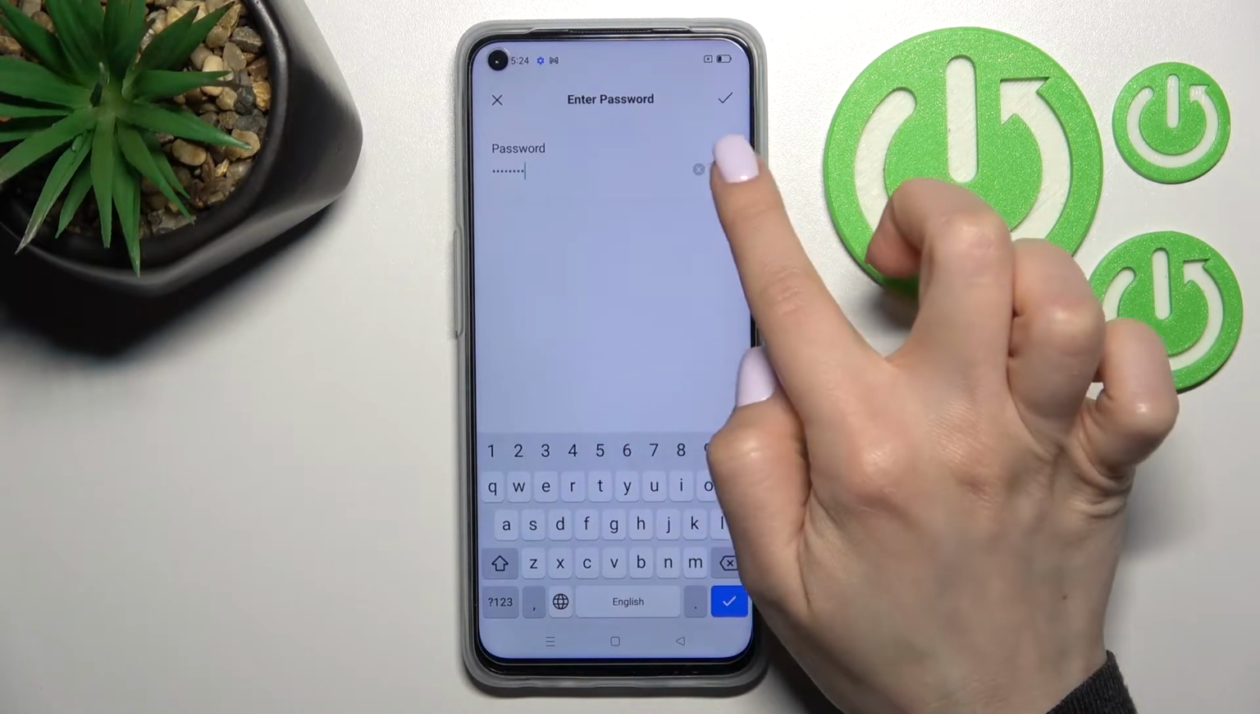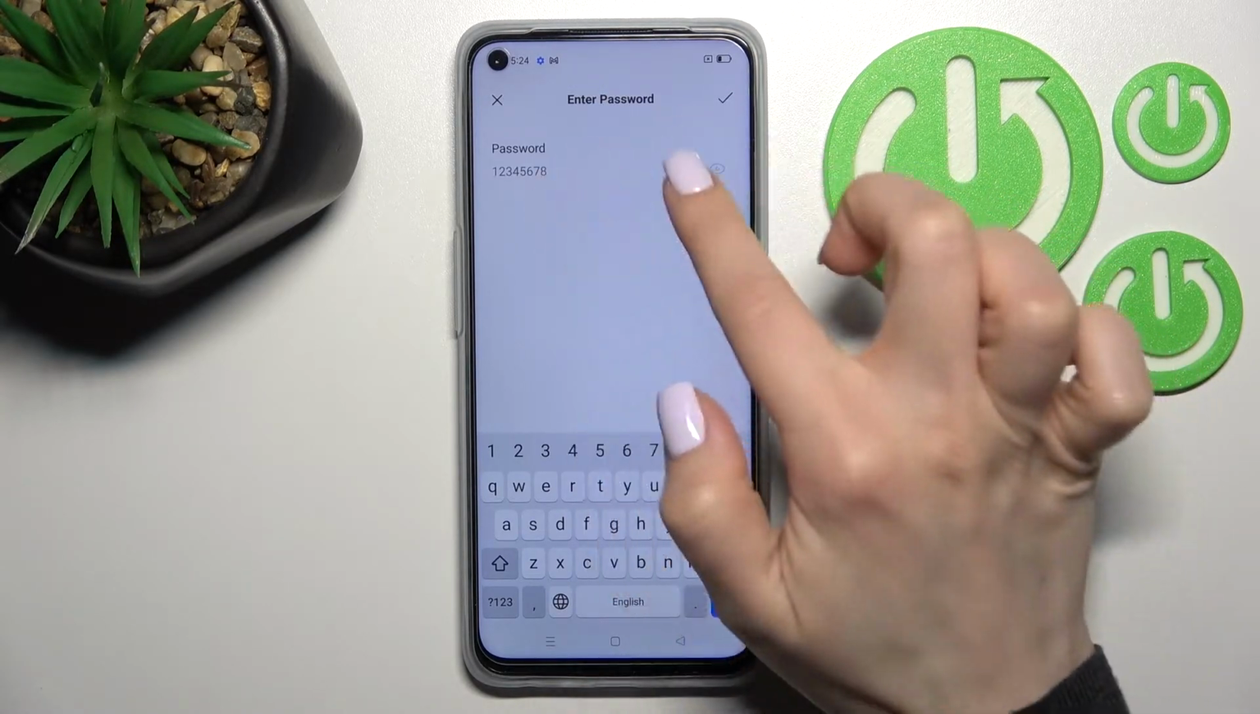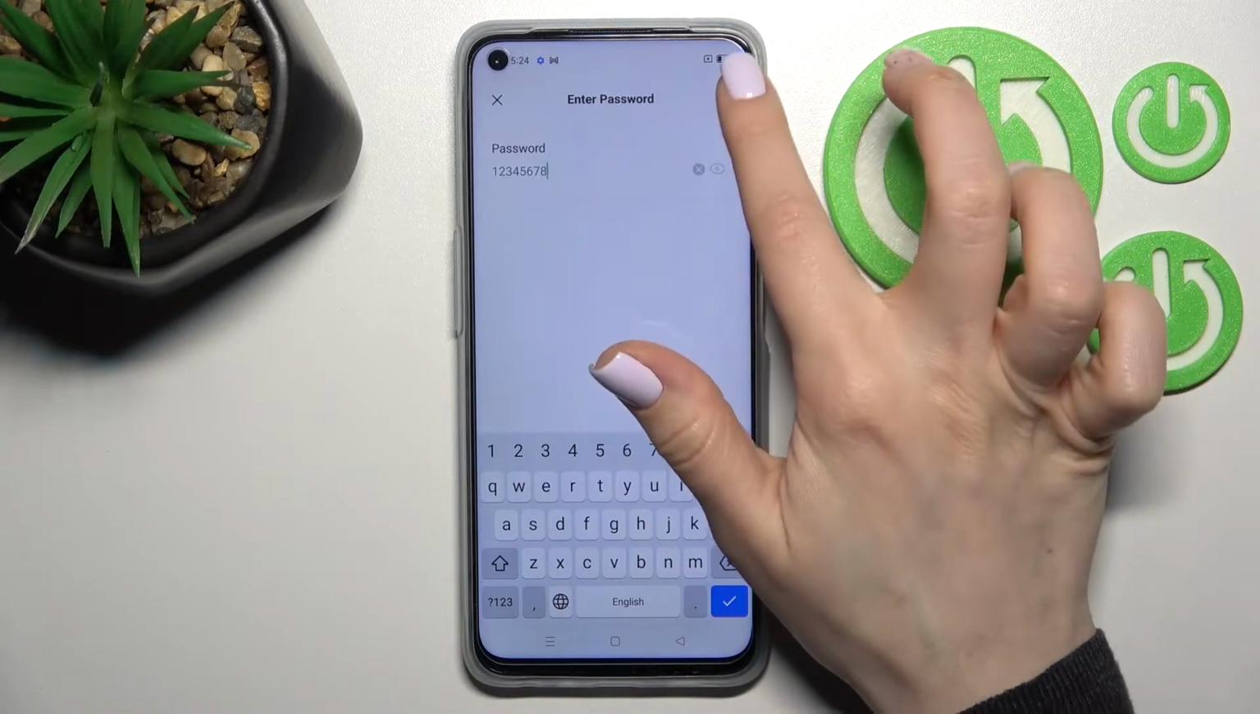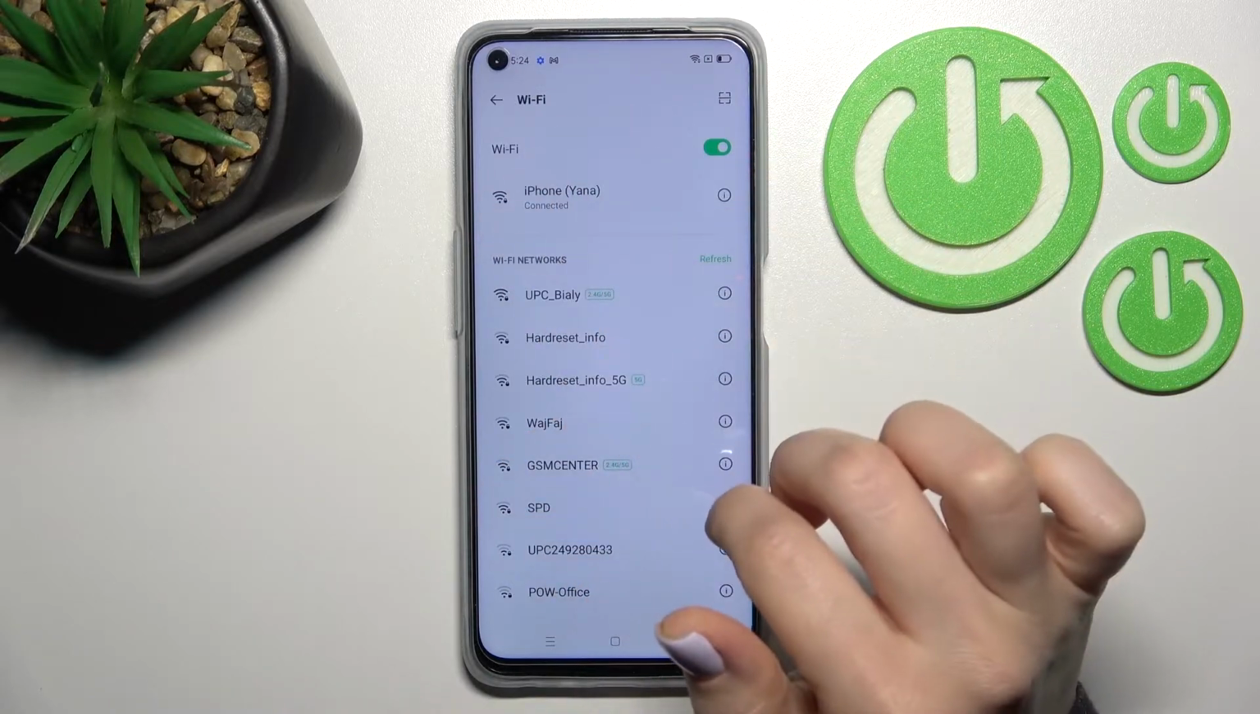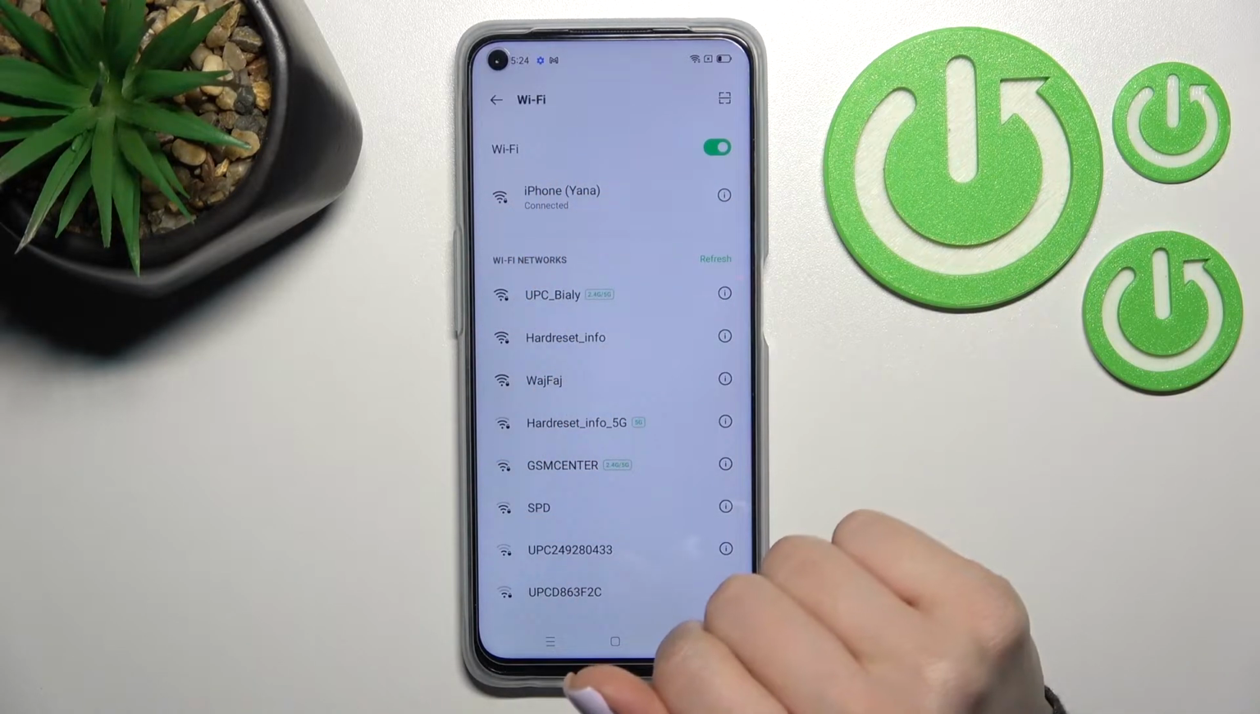Just to see the password you should click once here on this eye icon, just to have no mistakes in the password, and after that click here in the right upper corner to connect. Now you can see that our device successfully connected to this network.